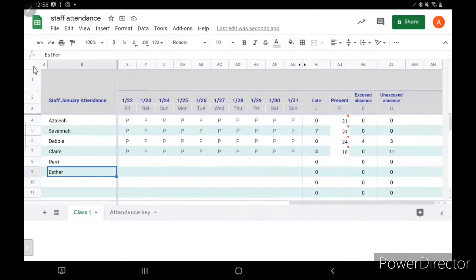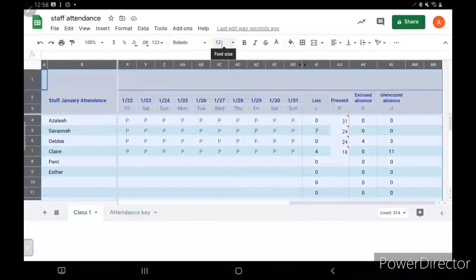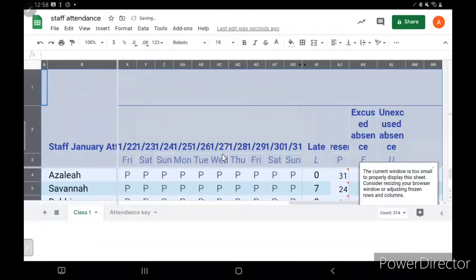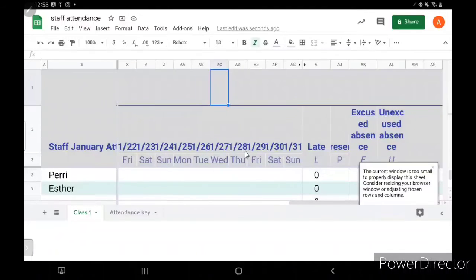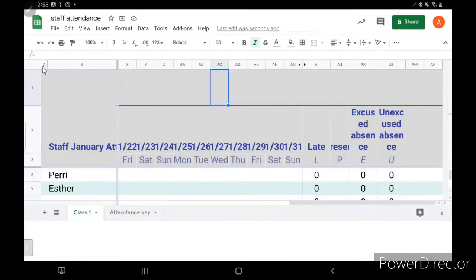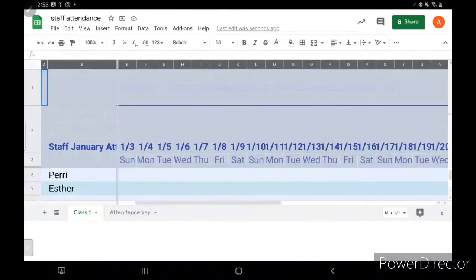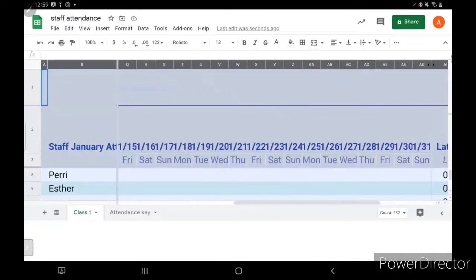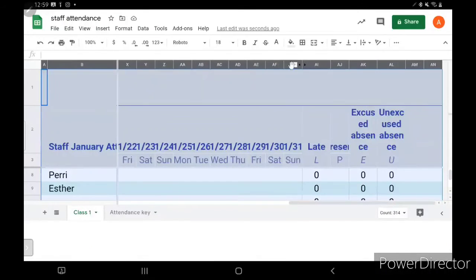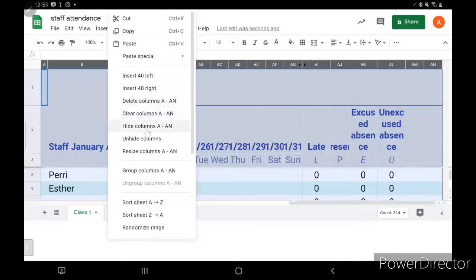And for instance, this text is kind of small for me to read, so I want to select all and then change my font size to 18. So when I do that, you can see that everything's kind of crunched together and it's hard to read. You can fix that by selecting every column, making sure all the columns are selected, and then right click and go to resize columns A through AN.